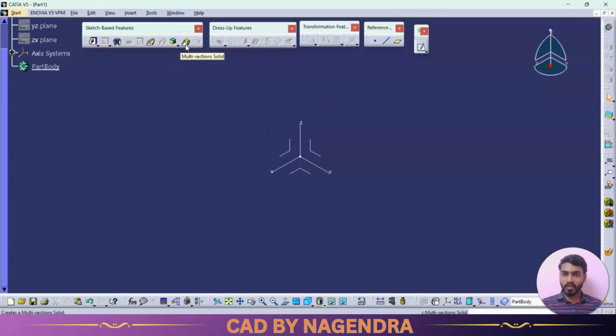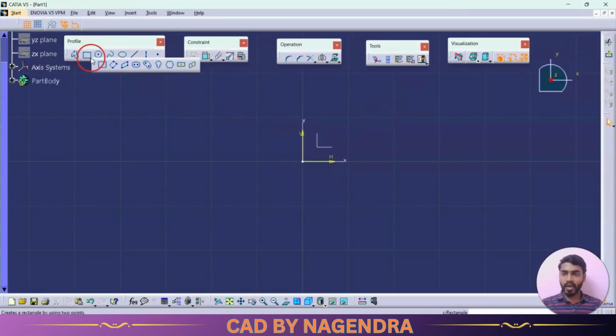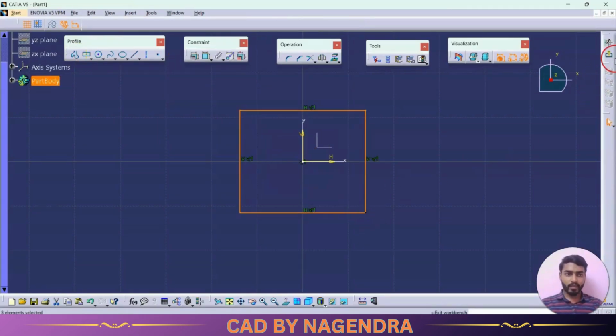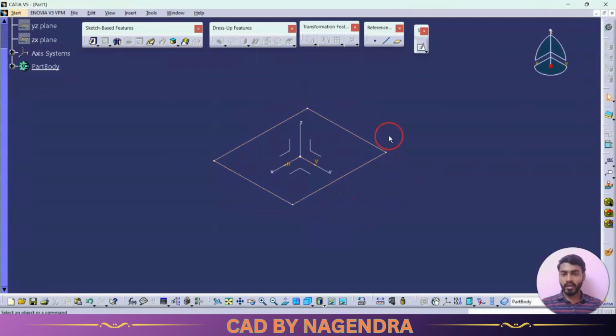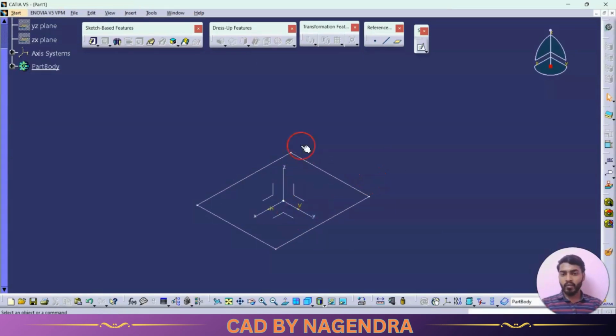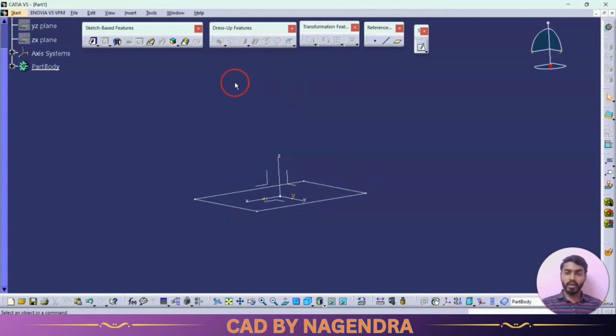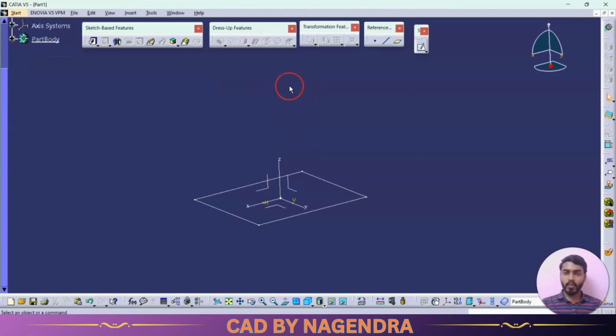Now let's go back to this multi-section solid. So multi-section solid is nothing but we can add material between two profiles which are at different heights. Let's say for example on the top plane, I'll go for sketch. We are having one center point rectangle like this. Exit workbench. Then I need one more plane with some distance somewhere here. So directly we are not able to create that shape somewhere here with the distance. So we need some proper support.